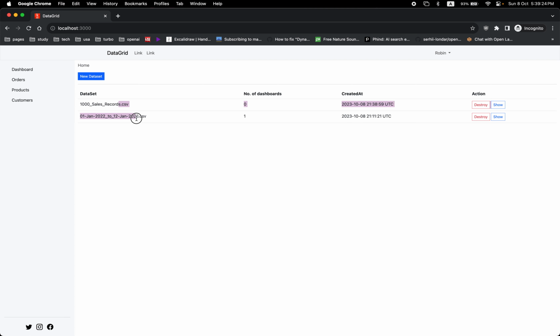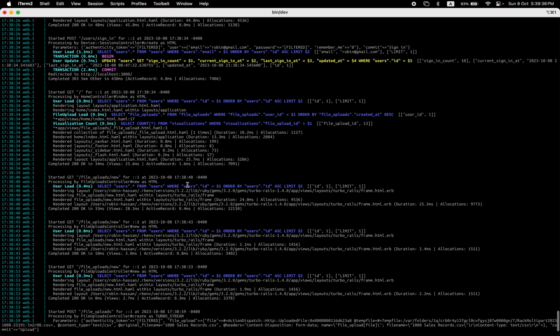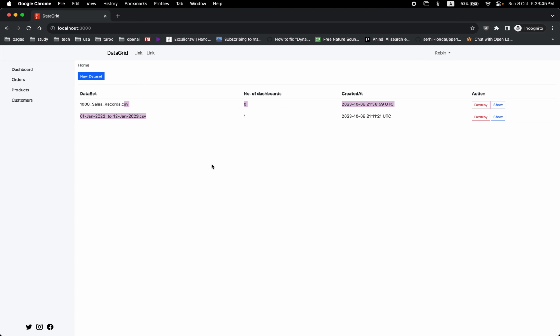However, based on this, we can destroy as well as show. So these are just data sets, and there is a worker running in the back. So whenever I upload a file, it actually initializes a worker. If you see here, CSV uploader job, and that actually reads the file as well as parses it and creates a data set in the database.